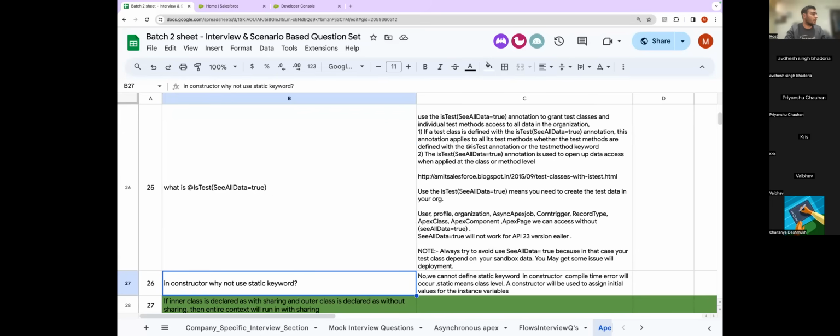In a constructor, why can we not use the static keyword? Okay, this is a very good question, a fundamental question which can trick even good students. In a constructor, why not use a static keyword? We cannot define a static keyword in a constructor. A compile time error will occur. Okay, static means class level. A constructor will be used to assign an initial value to the instance variable. So a constructor is defined to provide the initial value to the instance variable.